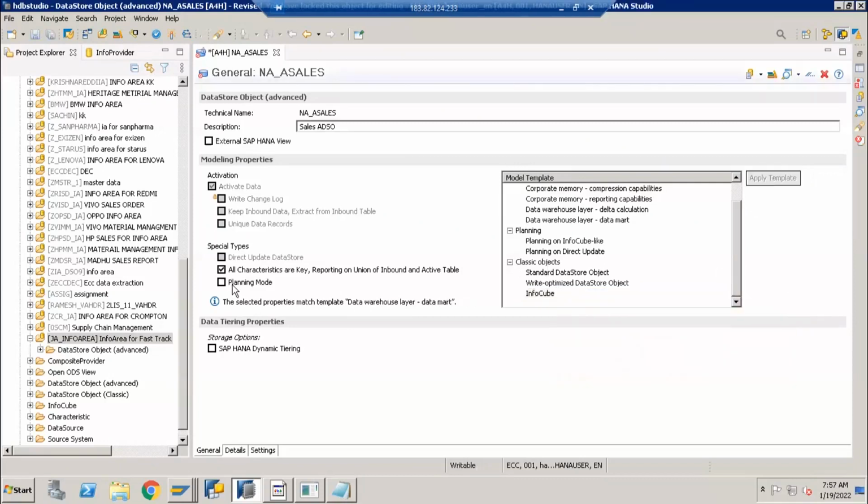Then you see this particular checkbox got triggered. What is this checkbox? All characteristics are keys, reporting on union and something. All characteristics are key. This is correct, right? In InfoCube, every field is a key. Correct. In InfoCube, all characteristics are keys and only key figures will be there in the key figure section. So this checkbox is checked for the cube.